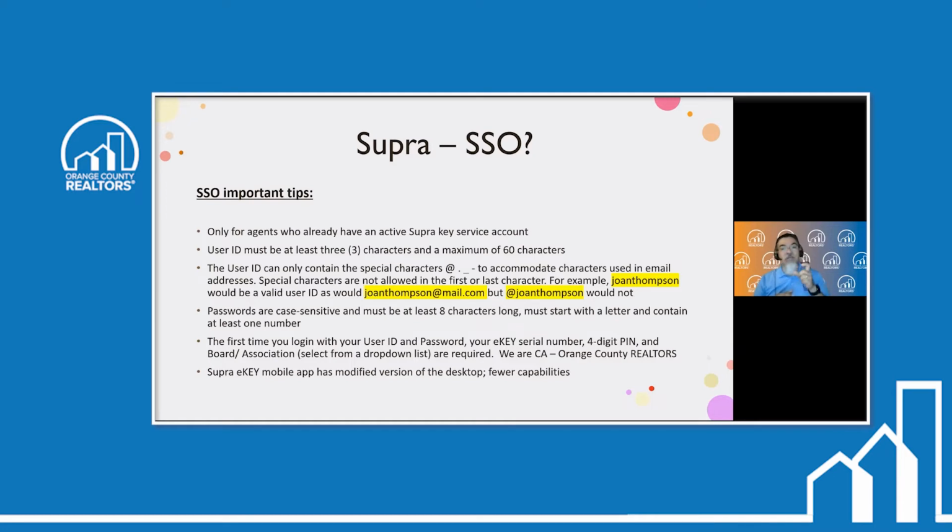The password is case sensitive and must be at least 8 characters long. It has to start with a letter and it has to have at least 1 number in it. So this is very important. That's your password. And all of this, once again, is something that you create. We don't create it for you.